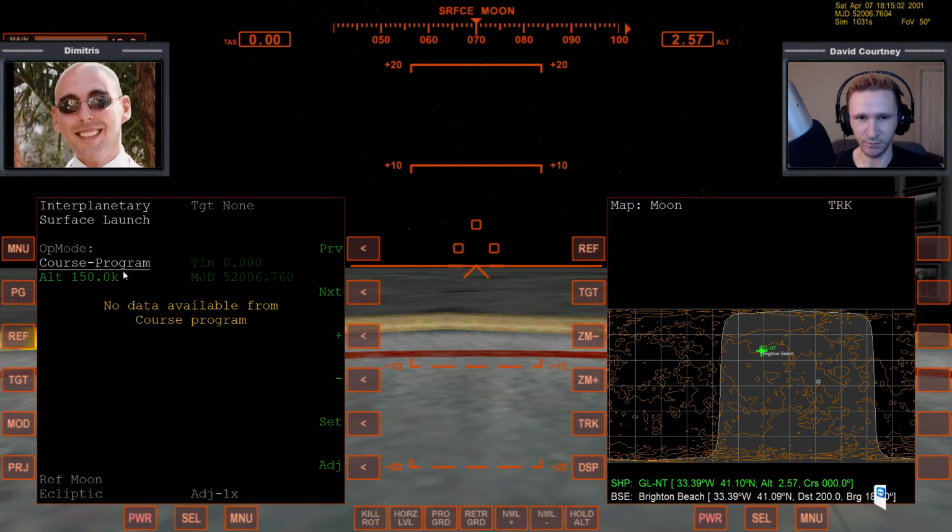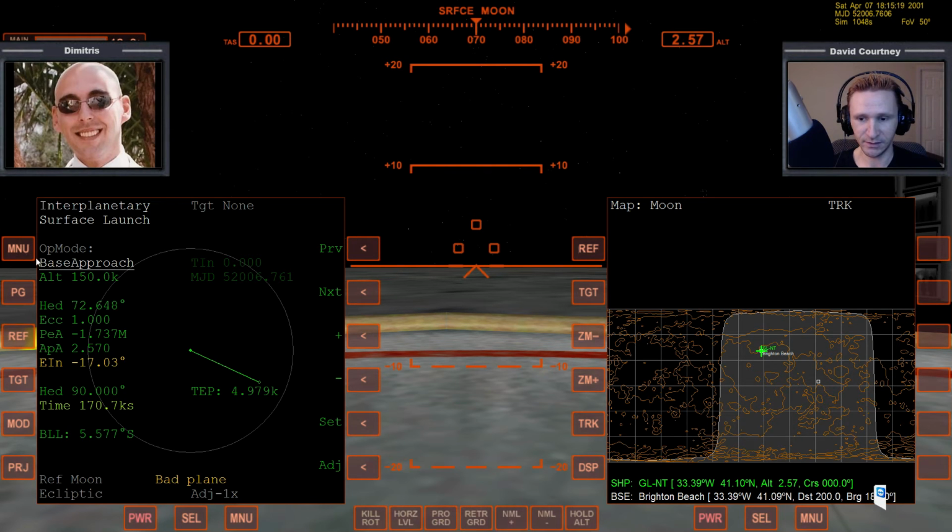Do we need to tell it that we want to use base approach? Exactly, we're going to use the base approach this time, because you can see no data available from the course program anyway. Right, so here where it has course program underlined, it's currently connected to a program that doesn't have any data, so we want to press plus until we get to base approach, and now we can see that we have the information that we need.